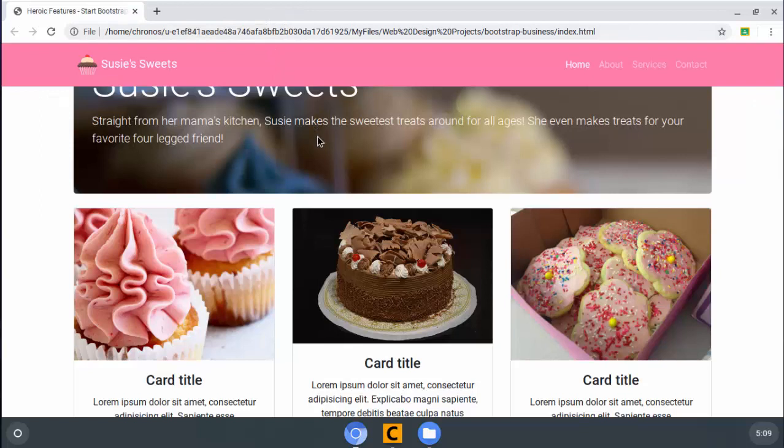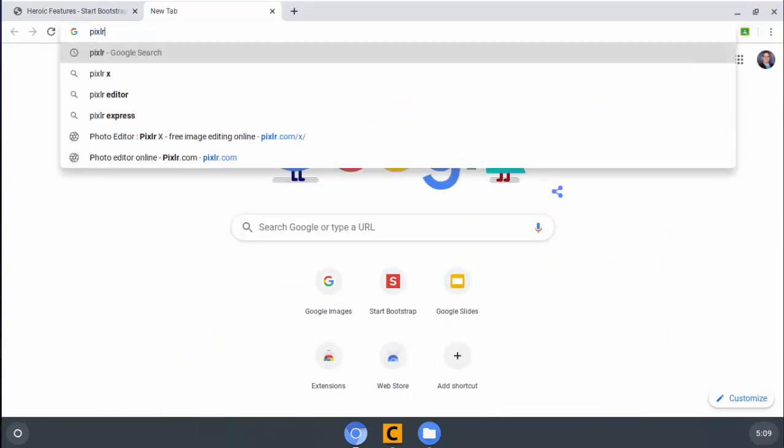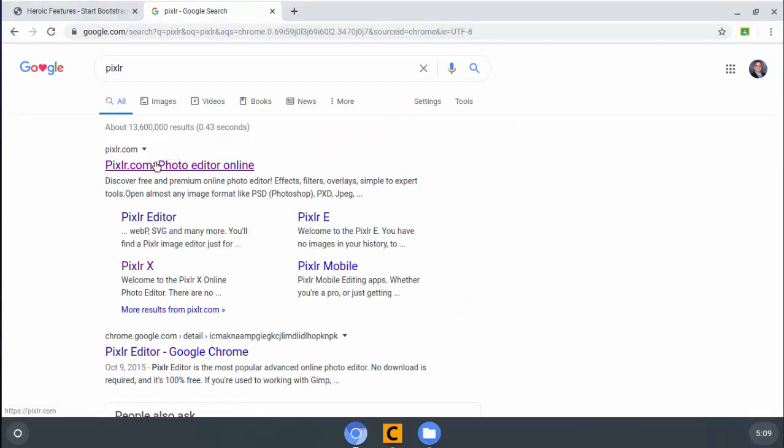Well, there's several ways on a Chromebook that we could go about fixing this, but here's what I decided to do. We're going to go to Google and type in Pixlr, P-I-X-L-R. Okay? And you could just do Pixlr.com, but whatever. Half the time I spell it wrong. But here we go, Pixlr.